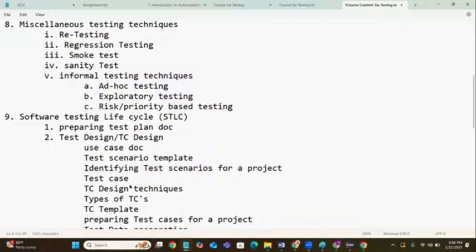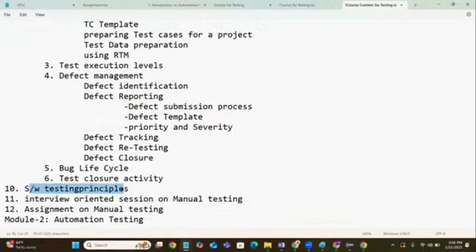Then, after the test cases are prepared, what is the use of the RTM? Then test execution levels, defect management, different kinds of activities we are going to perform. There is a bug life cycle, then test closure activity, and finally software testing principles. This is a completely manual testing portion which will take around 20 to 25 days.